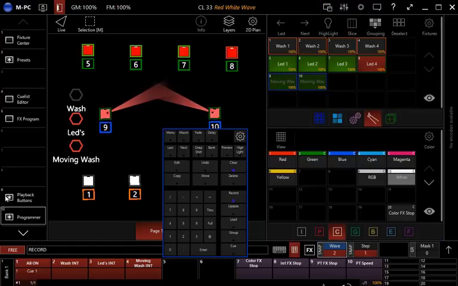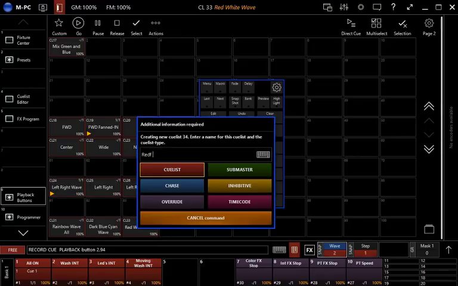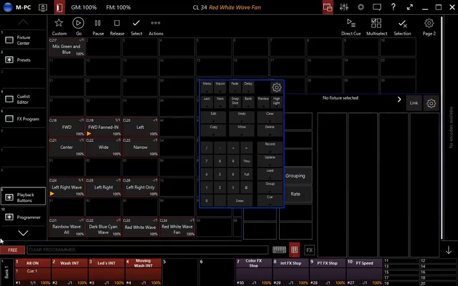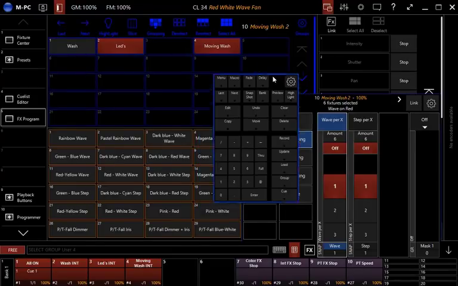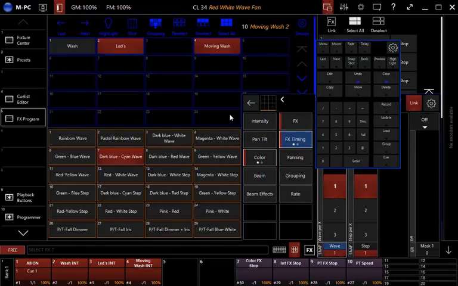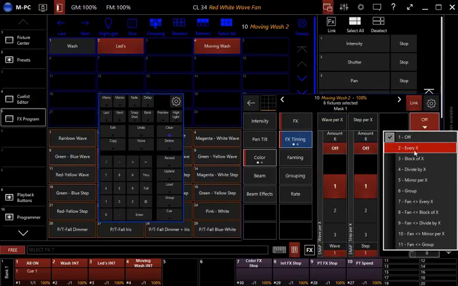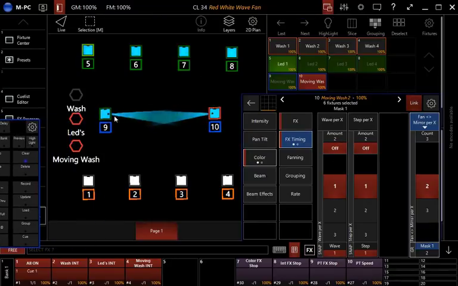So we can record that as well. Click on record, playback buttons, red, white, wave, fan. Clear out, program, fix program, select them again. Dark blue, cyan, wave, go to grouping tools again. Fan, mirror per X, go to the programmer. As you can see, they're doing it consecutively now at the same time.